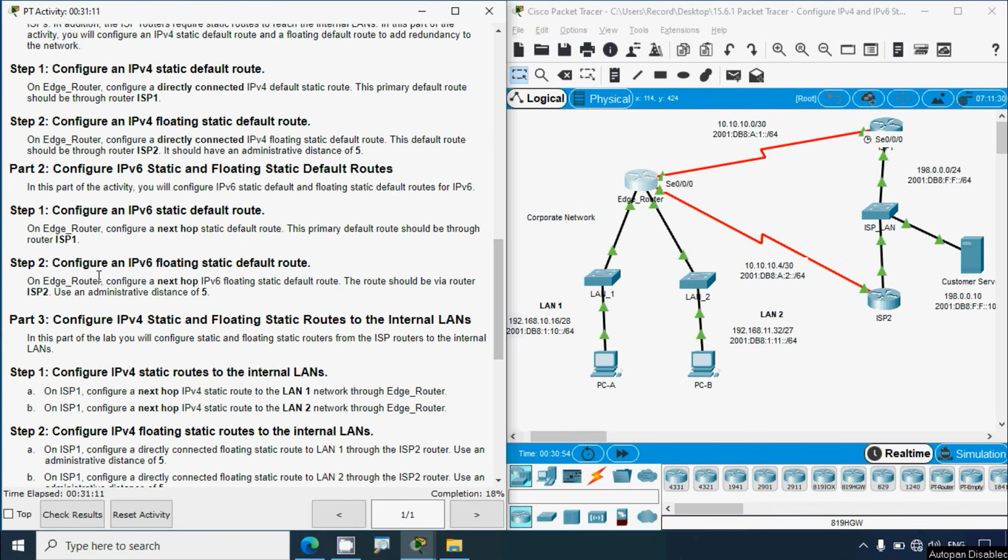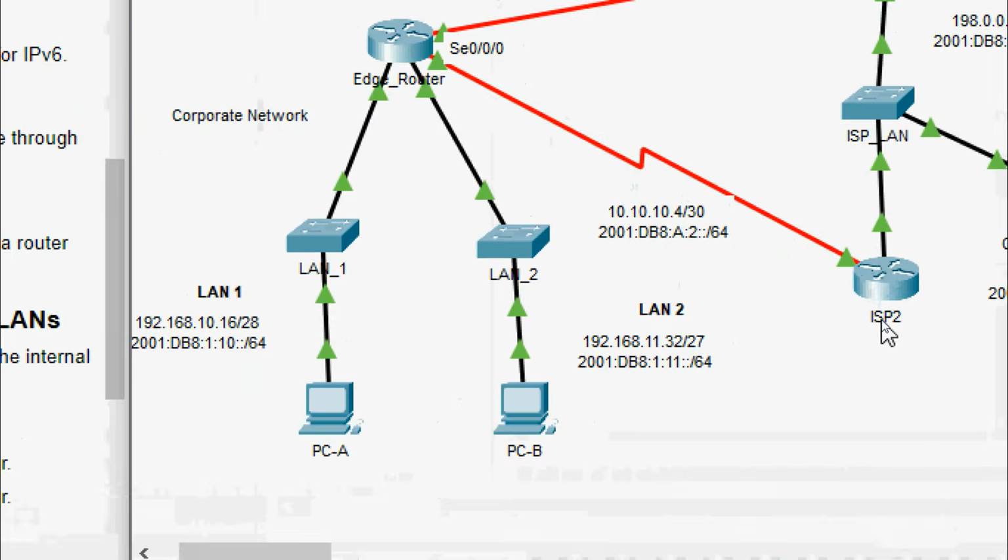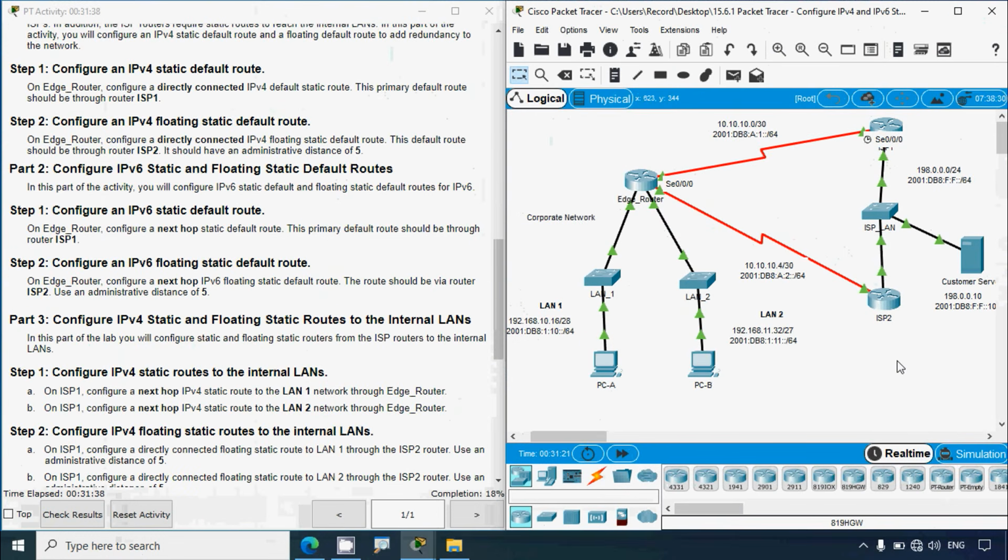Step 2. Configure an IPv6 floating static default route. On edge router, configure a next hop IPv6 floating static default route. The route should be via router ISP2. Also use an administrative distance of 5. So here we can see we have to configure this IPv6 static default route with its administrative distance through this ISP2. And here we will configure using its next hop IPv6 address.